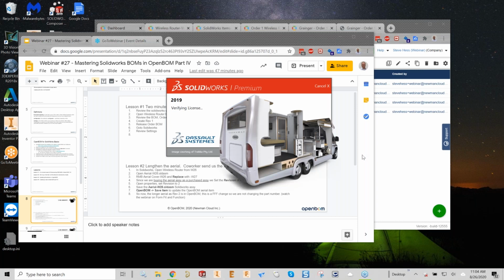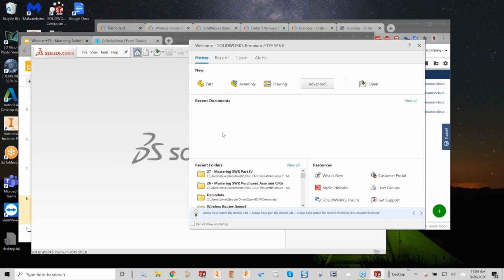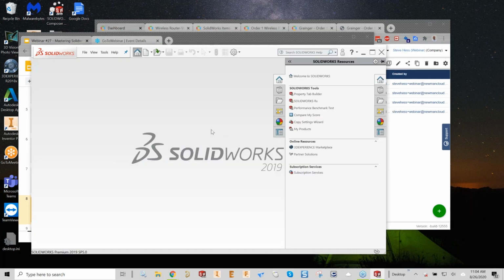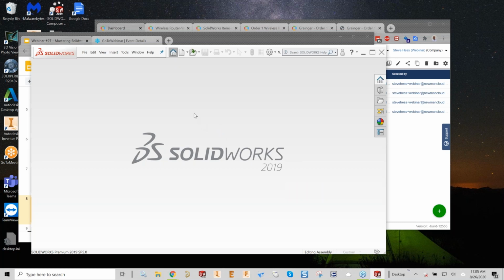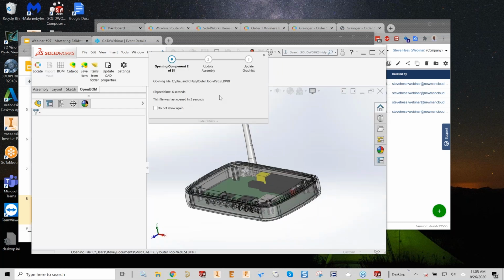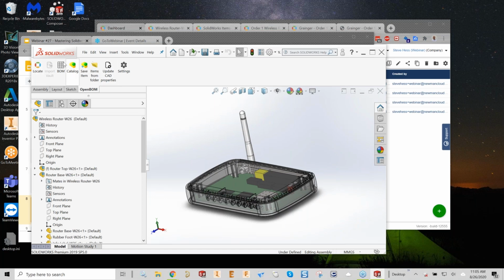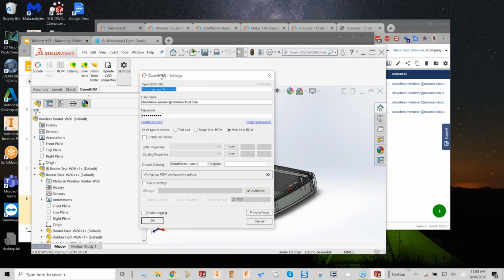jump into SolidWorks. Okay, so what we will be doing here is just taking a quick review of what the OpenBOM for SolidWorks integration does. And again, I covered this in other videos, so I'm not going to spend a lot of time on this. But what we have installed is the OpenBOM integration right here. We've gone into the settings and we've signed in, given our credentials. There's lots of other options that are covered in other videos. I'm not going to cover those here.